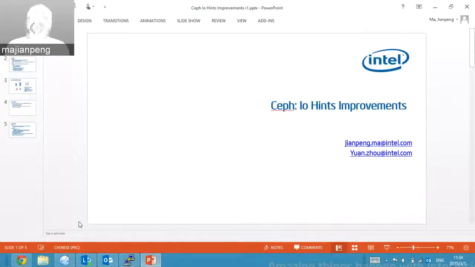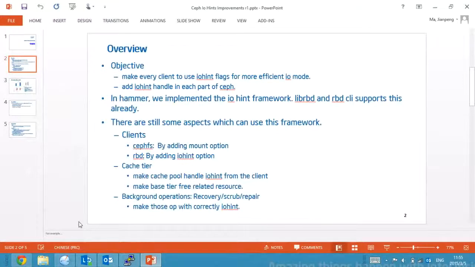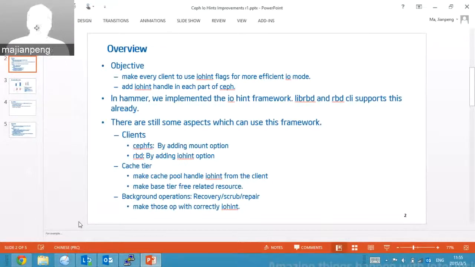This time my BP is Ceph IO hint improvement. In Hammer, my BP is OSD and flexible control of object allocation hint. The BP is merged into the master. The objective of this BP is to make every client use IO hint flags for a more efficient IO model, and to handle IO hints in each part of Ceph.